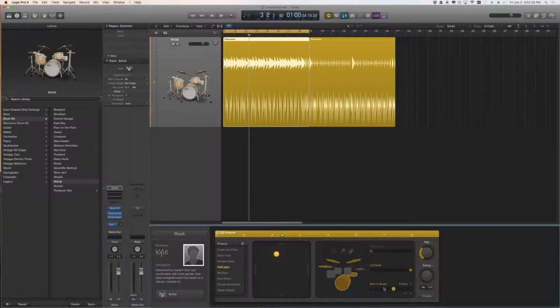So this down here is basically a kick snare kind of combo, how you want the kick and snare to react. So I'm going to hit play again, and I'm going to go through all of these selections.